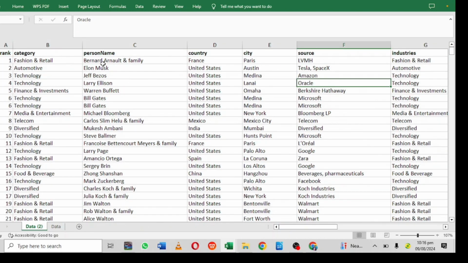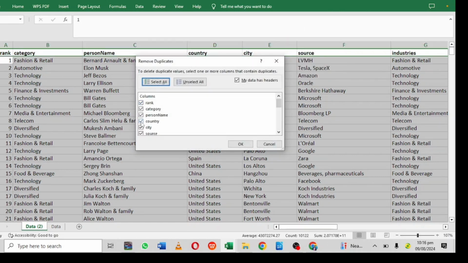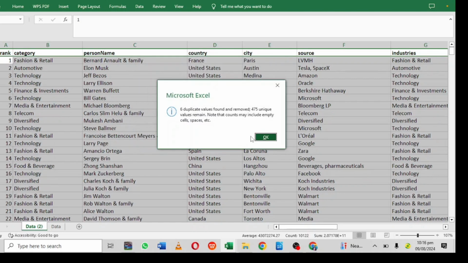The next thing I want to look into is to check for duplicates. So how do I go about that? I will highlight here and then go to data, remove duplicates, click on it. It already checks the boxes for the headers, and then I'll go ahead to say OK. 6 duplicate values found, and it has been removed.